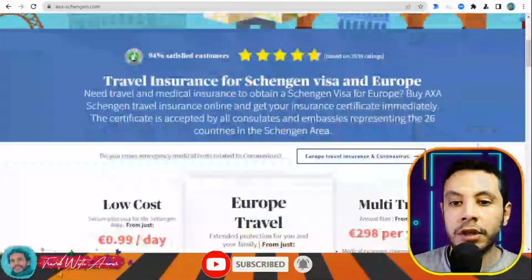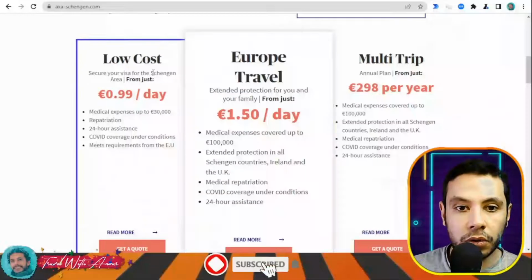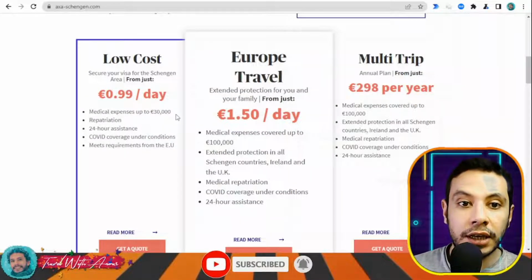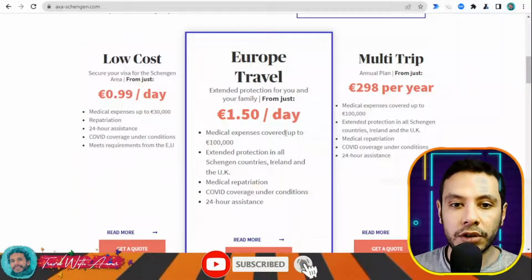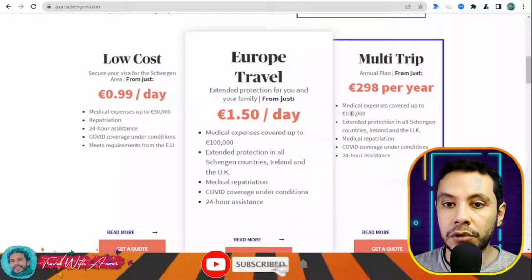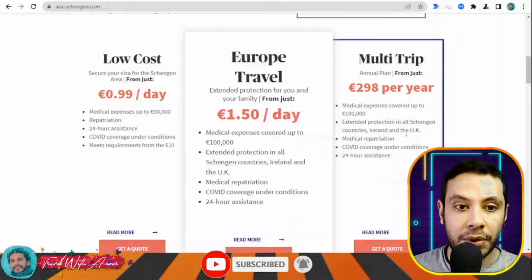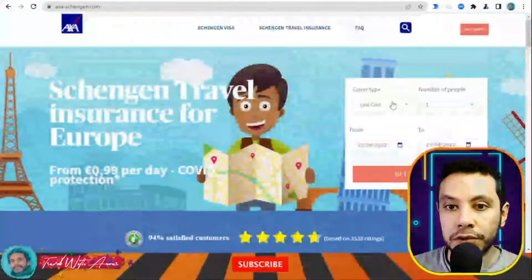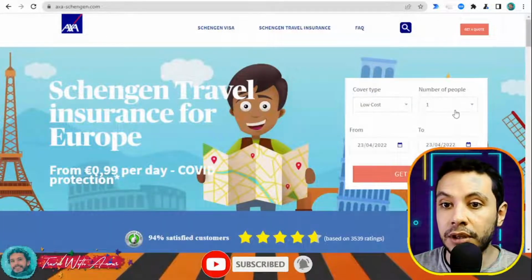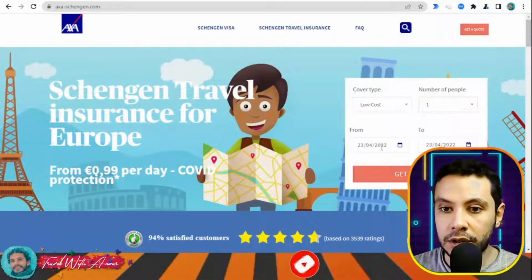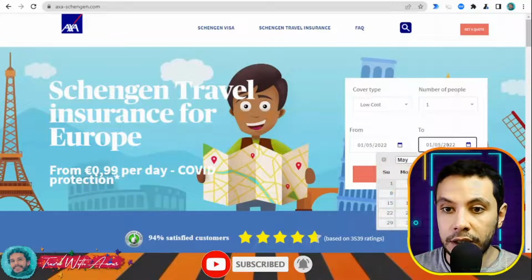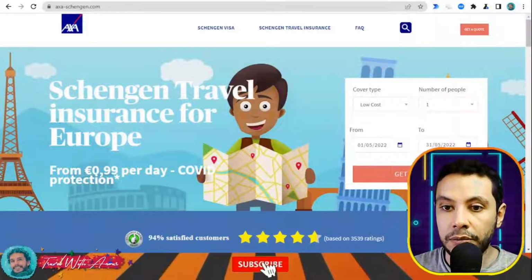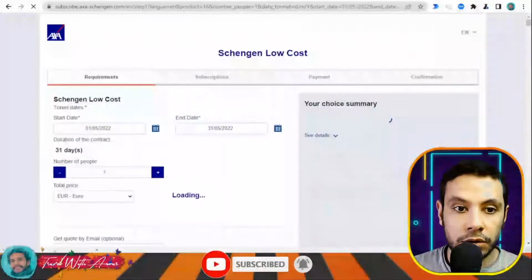So what is the difference between all these things? For low cost, it is up to 30,000 euros, and this is the required coverage for Europe, so you can apply for it. There's also another one for 100,000 euros, and another one for 100,000 euros, but this one is for a year. So let's just go for the low cost, the 30,000, the one that we need, and the number of people. This is the number of people, and I'm traveling, let's say, on the 1st of May, and here is the end of May, and get a quote.